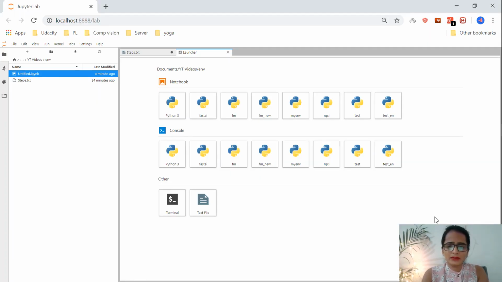Hello everyone, I'm Parul. Today I'll be teaching you how to add a new environment inside a Jupyter notebook. Right now we have these environments installed and we'll be adding a new environment called my environment, my_env.